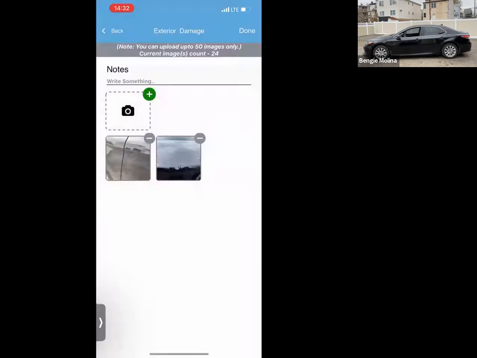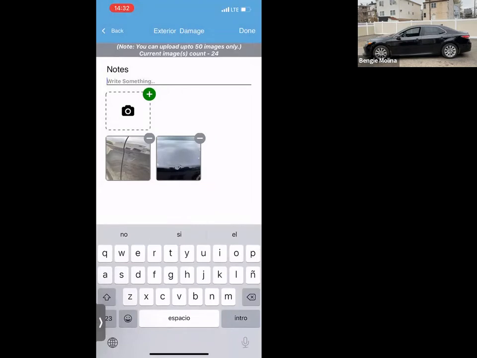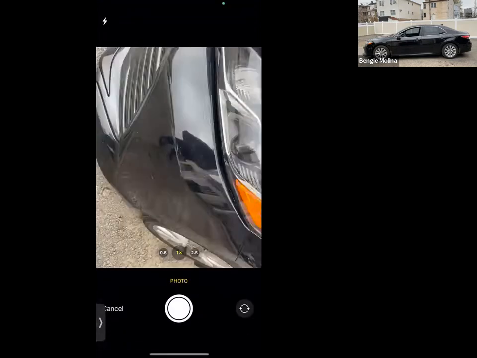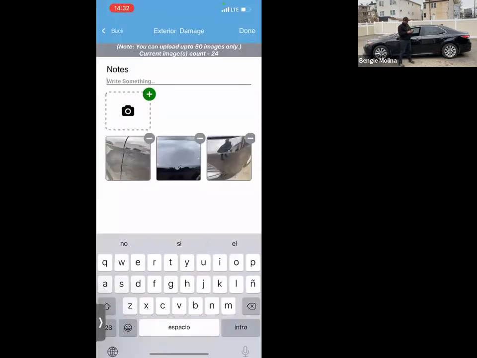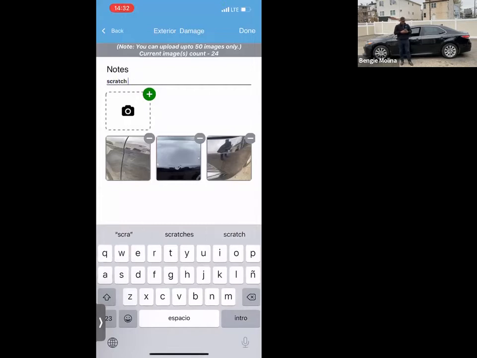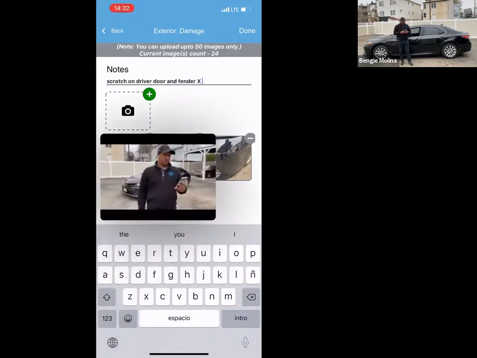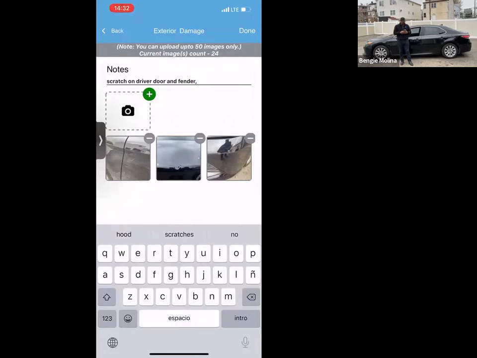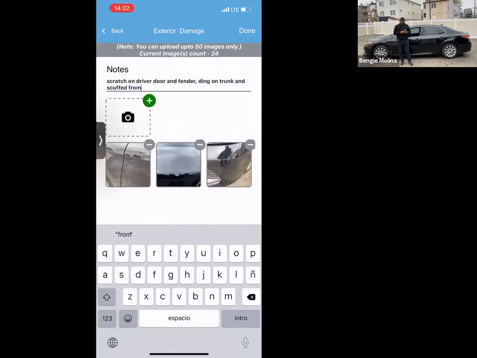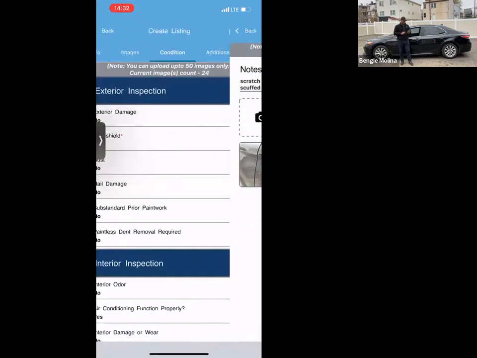Okay, you want to click cancel. Okay. Oh, actually, I did miss one. I do have a scuff on my bumper right here. Then you want to click cancel. And then you want to put a note: scratch on driver door and fender. Ding on trunk and scuffed front bumper. Okay, once you're finished, click done.